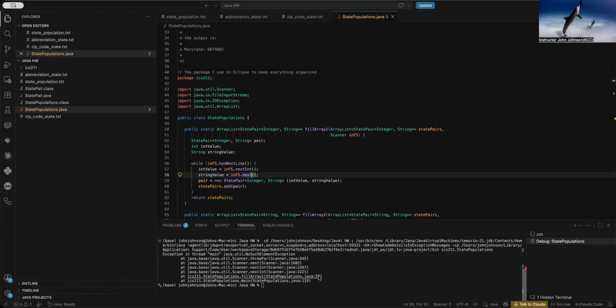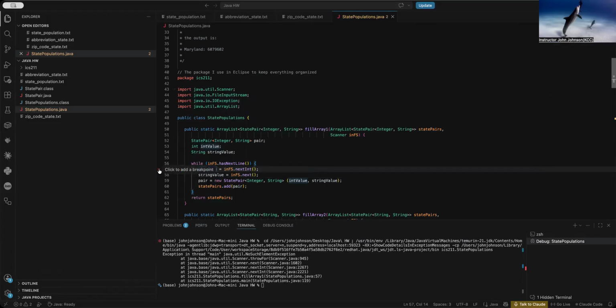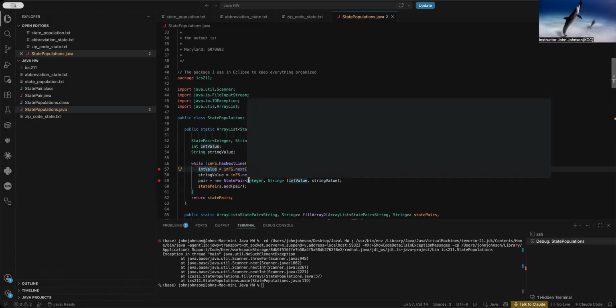We're going to take a look at line 57. 57 is where the fun happens, right here. One thing that we can do is put in a breakpoint. So we're going to put in a breakpoint over here, let's say before we assign the two values here.